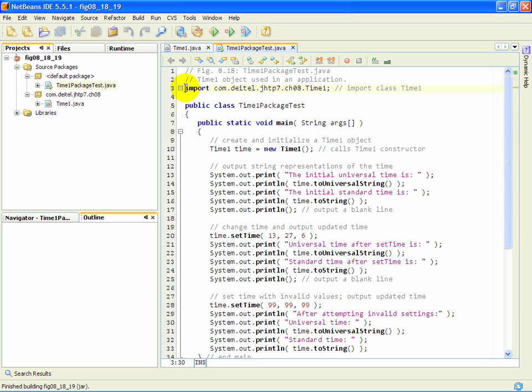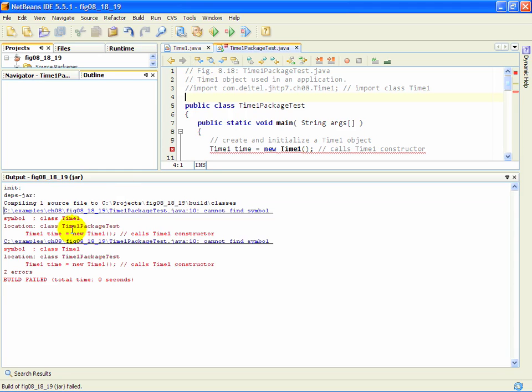And in fact, if I go ahead and comment out this line of code, and then I try to build my program, you'll see that it has no idea now what the class Time1 is anymore. It says it cannot find symbol, and it says class Time1. And it tells me that at line 10 in my code, and you can see that this is line 10 in my code. So I have to include the import declaration to make use of this class now.